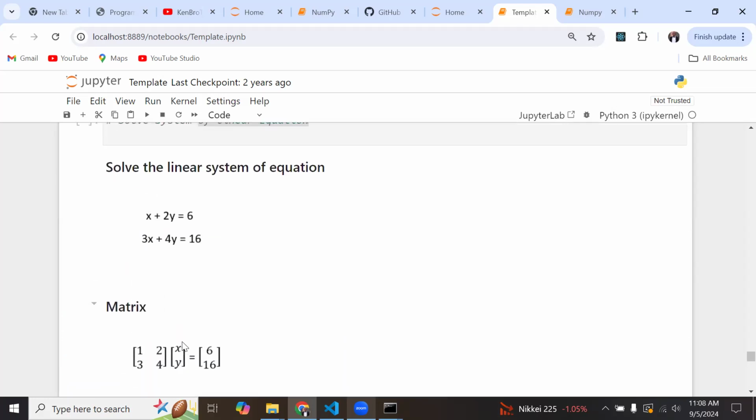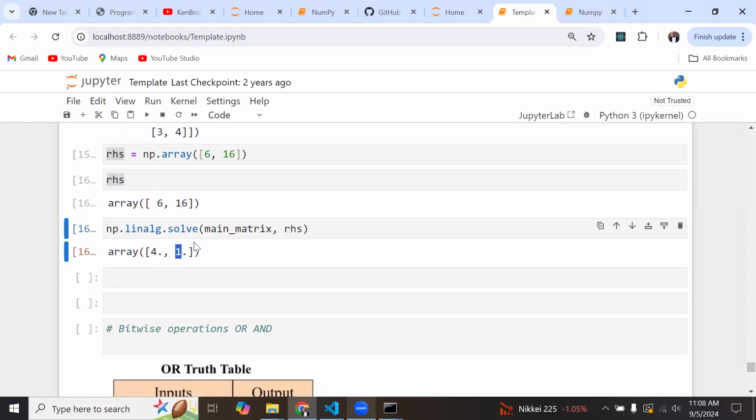Now let's plug in 4 and 1. If I plug in 4 and 1, 1 times 2 gives me 2, so 4 plus 2 gives me a 6. That looks good. Now for the second equation, 4 times 3 is 12, plus 1 times 4, which is 4, so I'm getting 16. So we can confirm that indeed this solution is correct and accurate.